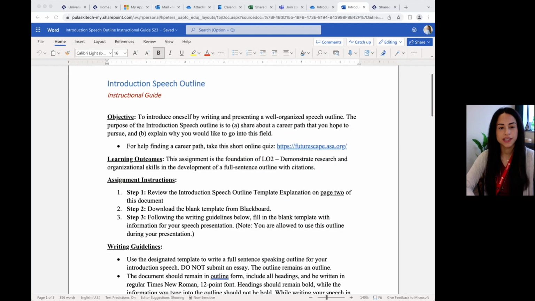So for this particular assignment, the objective here is just to introduce yourself by writing a well-organized speech outline with the purpose of sharing about a career that you hope to pursue and also to explain why you want to go into this field. So if you're doing a particular degree plan, or if there's always been something you've really wanted to do, then basically that's what you're going to talk about in this speech and say why you want to.